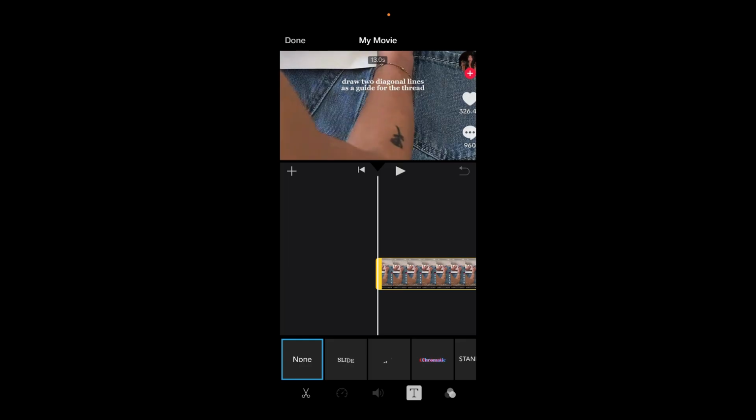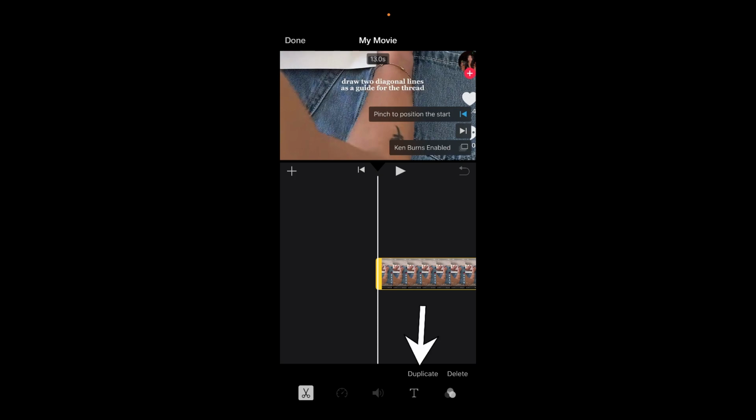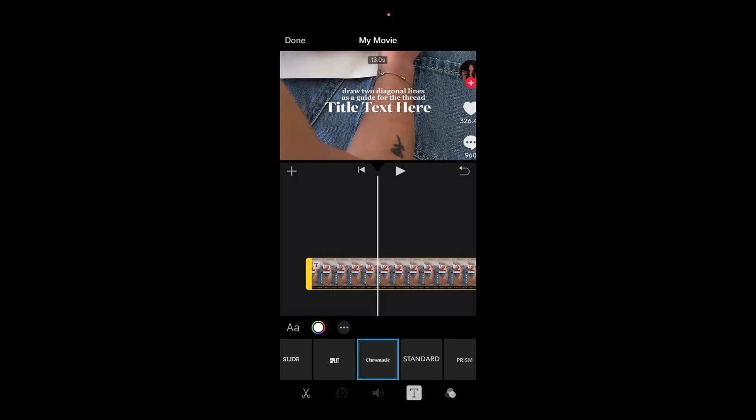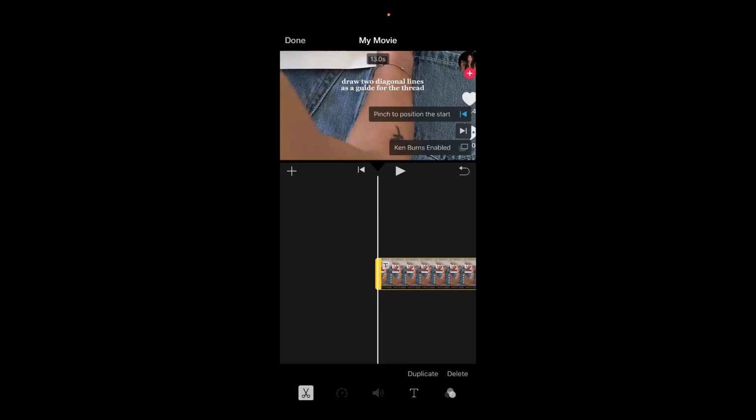This is where you add titles or the caption. Once you tap on that T icon, over here you'll find these different text styles like center, lower, or the slide, and these styles control where the text appears on the screen. Once you choose a style, over here you can select the text styles that you want to put on the video. Tap directly on the text on the screen to edit and type down your own words as well.